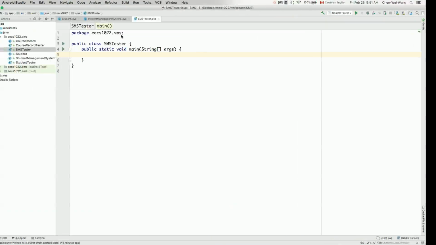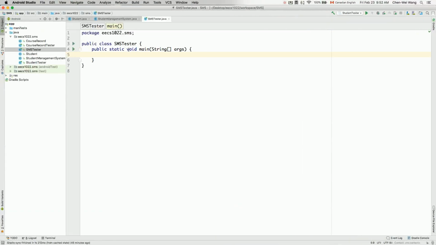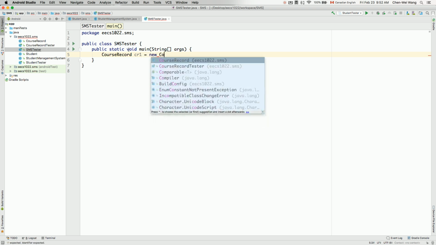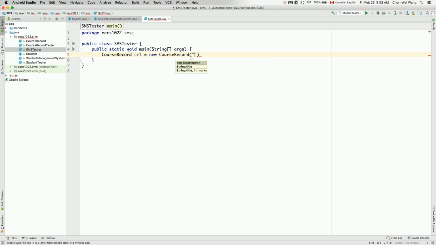Now let's go to our test code. We'll say CourseRecord cr1 is assigned to new CourseRecord, and then we have the name first, EECS 1022, and then the marks, let's just give 72. I'm using the third version of the constructor there. Remember, in that CourseRecord class, we have 3 versions of the constructor.